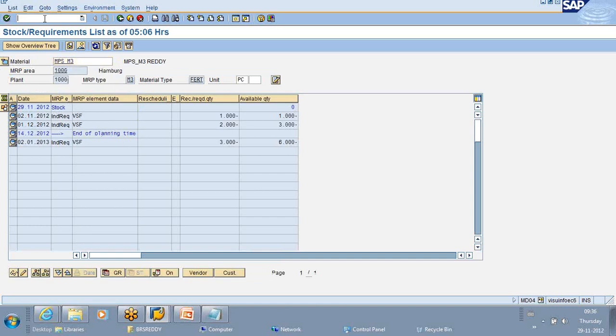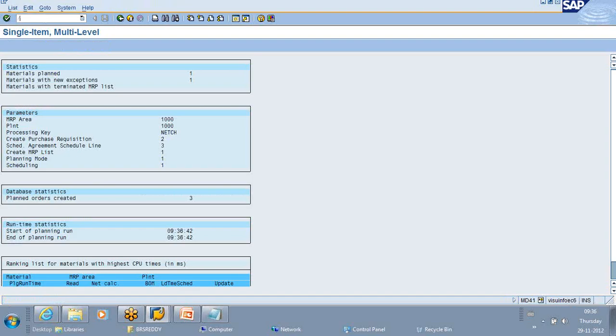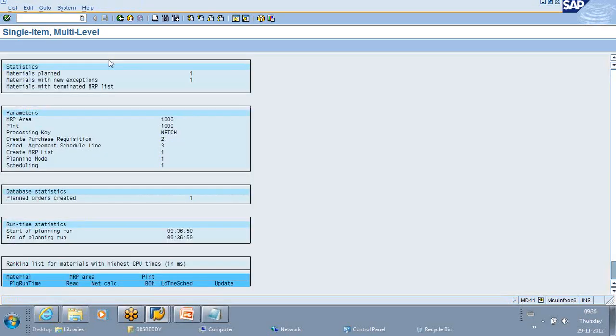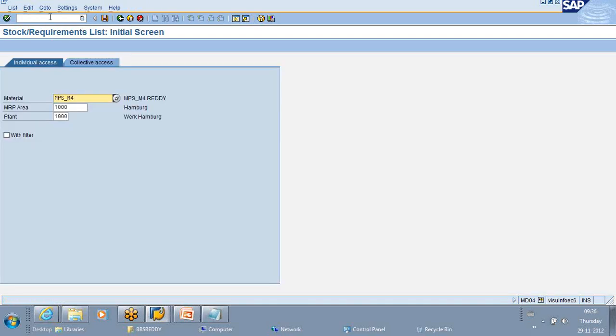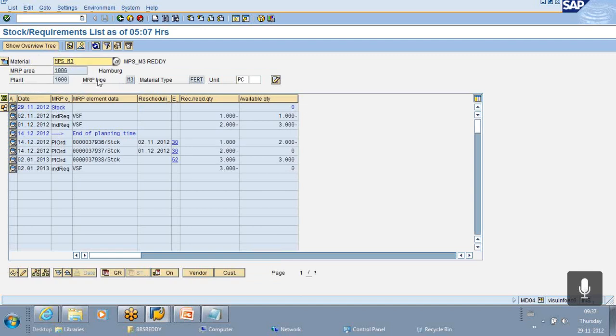So far there are no planned orders. Let us see if I run the MPS. M3 has been done. Now M4. I'm running the MPS, and for both let us see the results of MRP. So far there are no planned orders within this planning time frame.